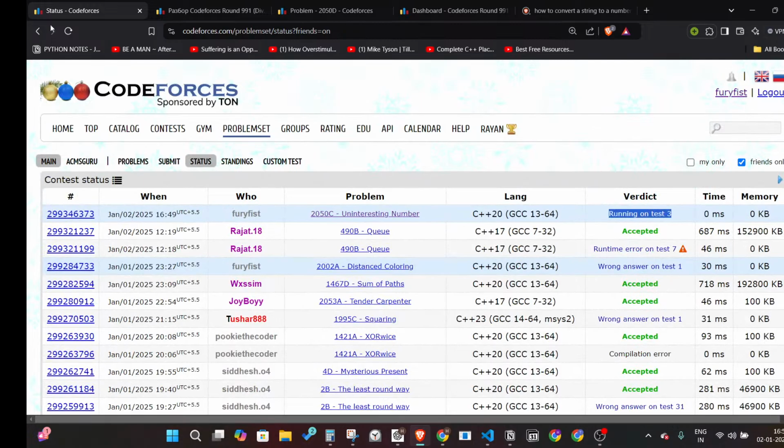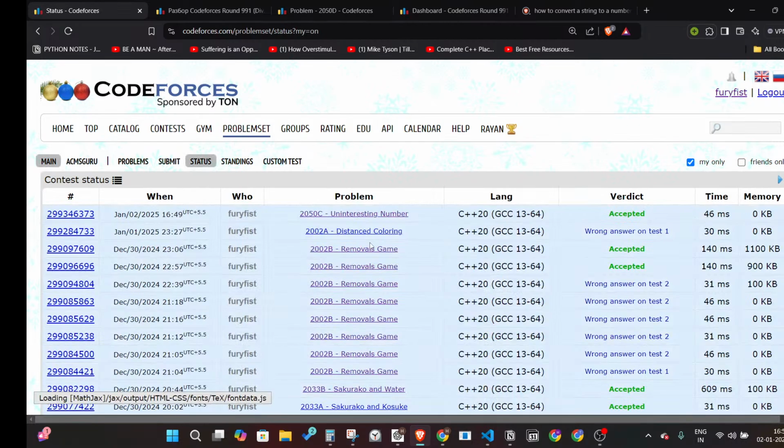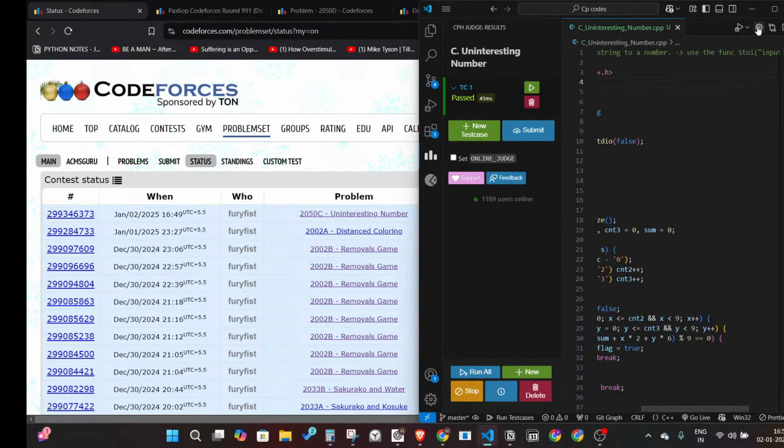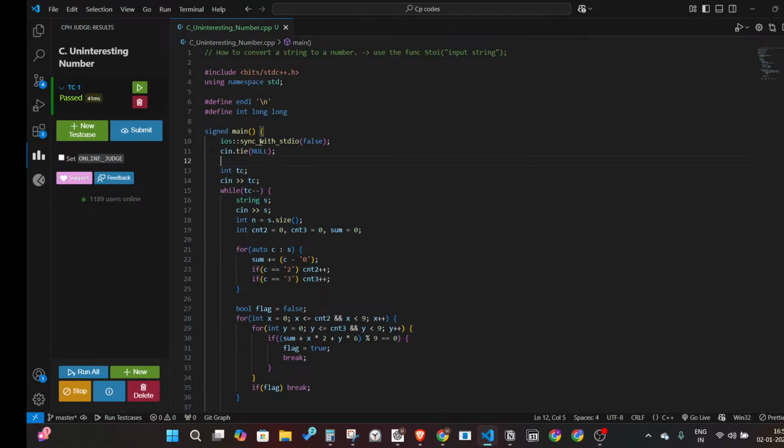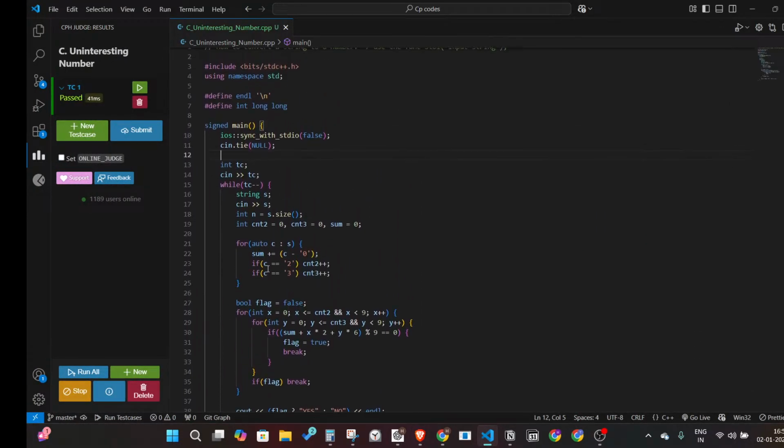Finally, it is running on test 3. That means it can be accepted. It got accepted. I was not thinking this would be accepted, but it got accepted. That's a very good sign. But where I was lacking, let me check. Which part of the code was I not able to get?